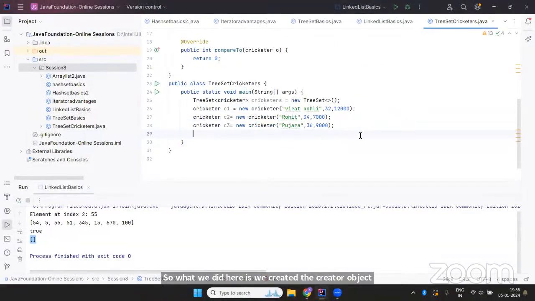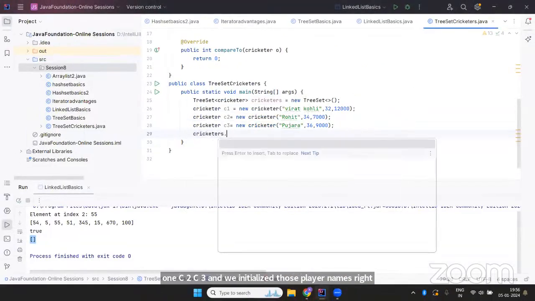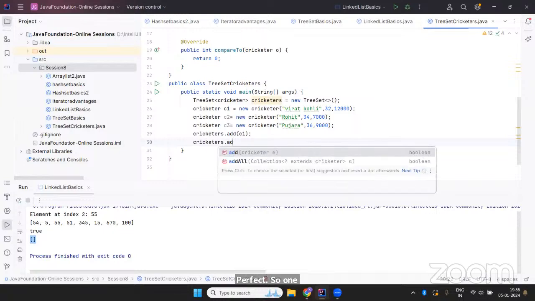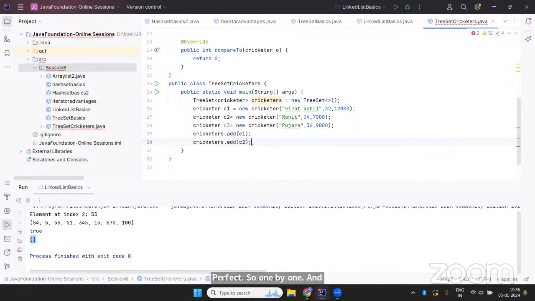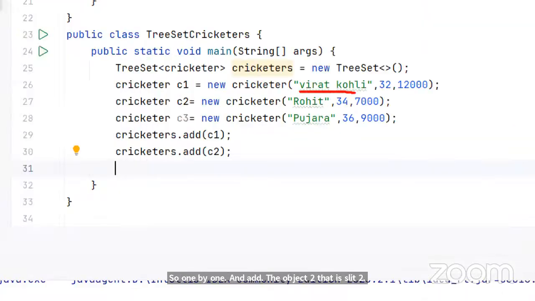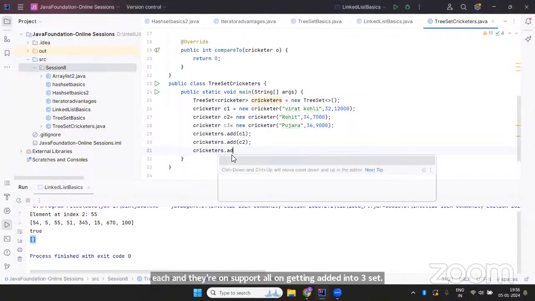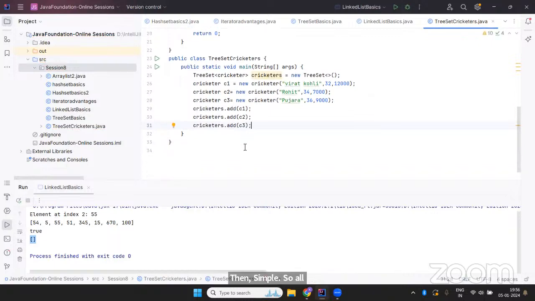Right? So after doing this, let's add them into our TreeSet, one by one. So I'll add c1, then add the object 2, that is c2. So basically c1 means I'm not just adding one value, I'm adding all these values into our TreeSet, correct? So player name, age, and the runs scored all are getting added into our TreeSet. Then cricketers.add c3. So all the data are added into our TreeSet.